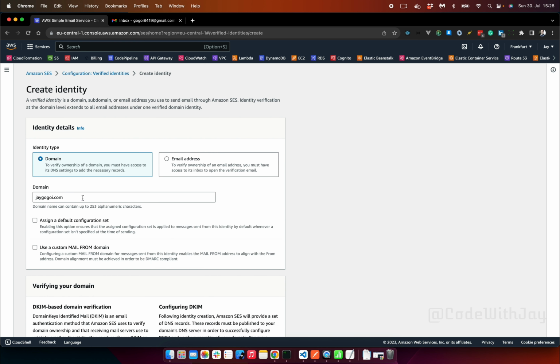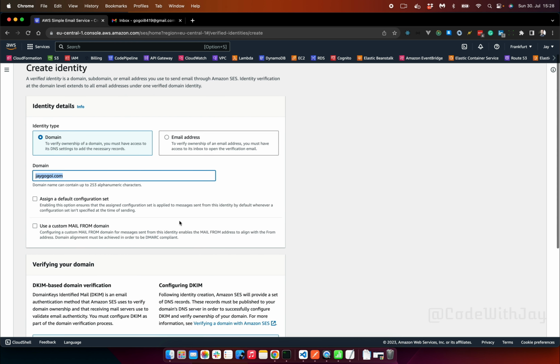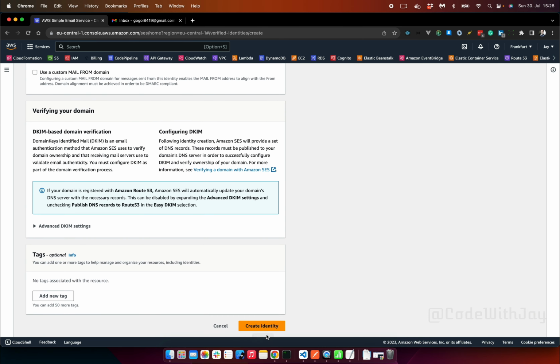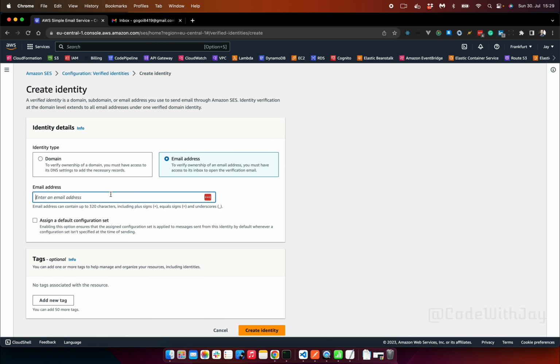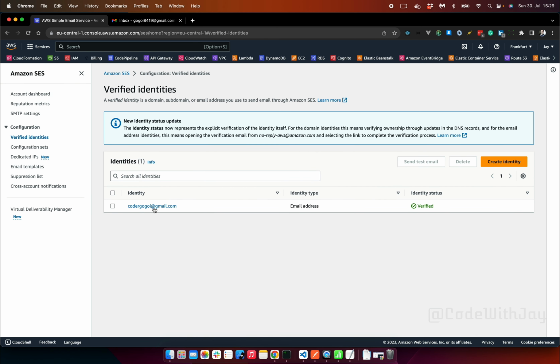If you have a fully qualified domain name, you can put it here and click on create identity, then it will automatically grab everything, whatever the necessary configurations for sending email from this domain name. Another way you can do this is through an email ID. Click on email address, put your email address here, then click on create identity. I have already created one using another email ID of mine. This is the email ID I just put right here.